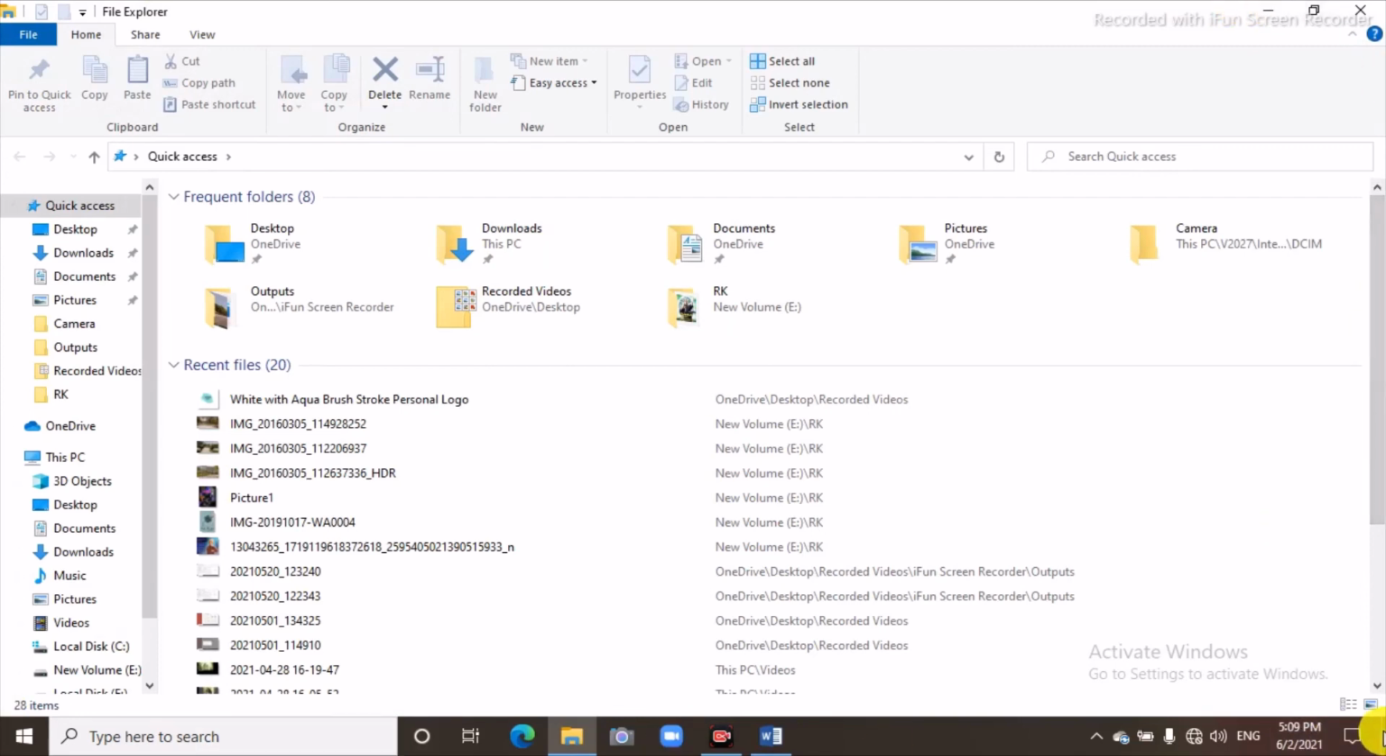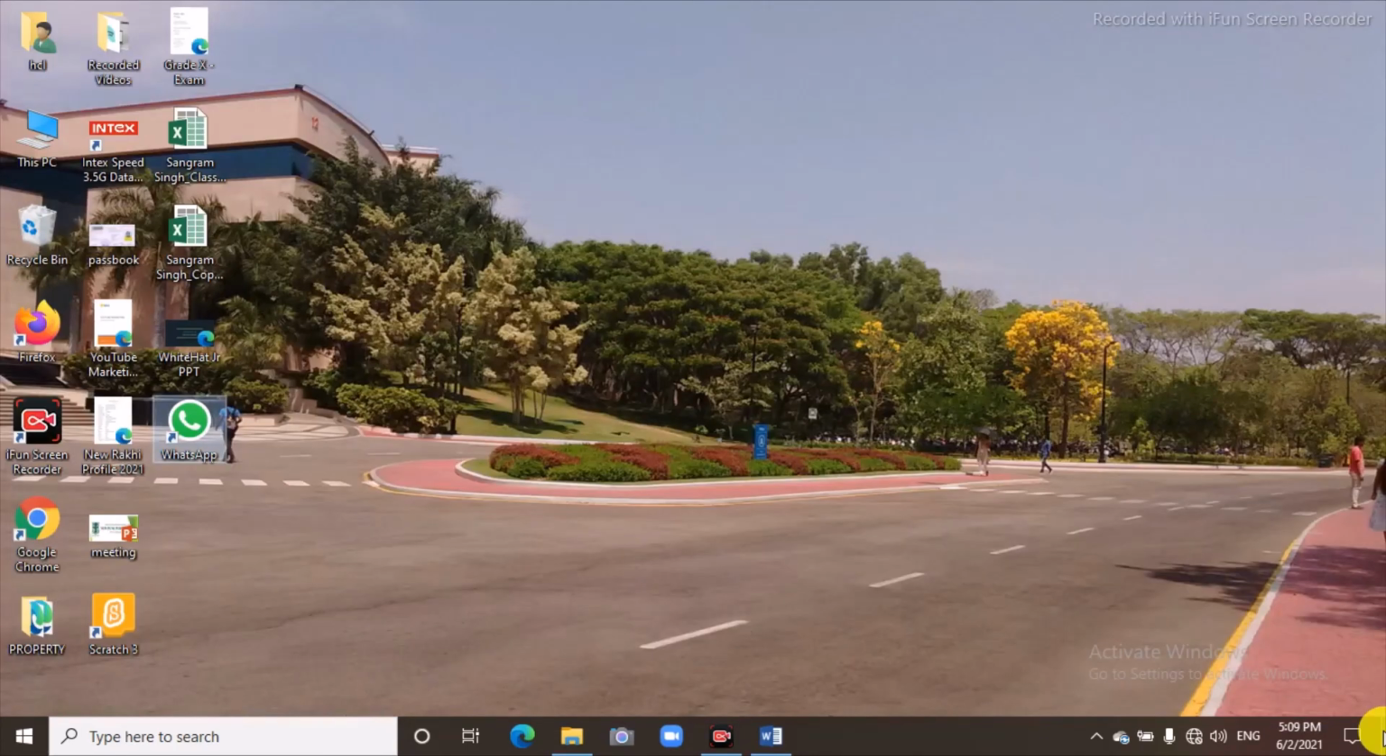So see, yes, we can minimize all the open program windows and view the desktop. For that purpose we are using the peek button. So all this is regarding the desktop and its different elements.